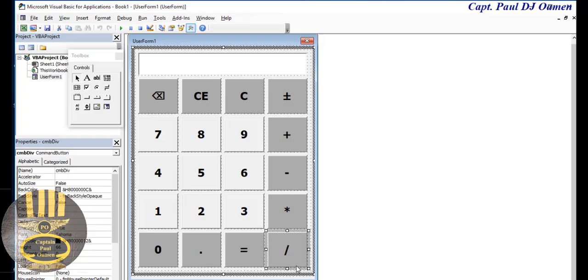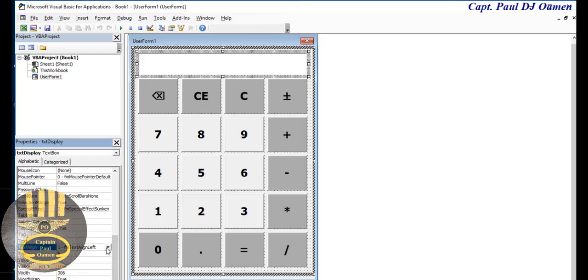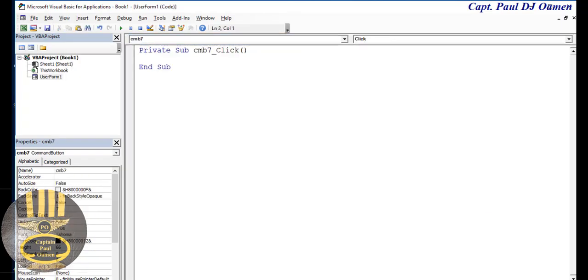Alright, let's see. Now that all of that is done, this very one here, we need to change the name of that to txtDisplay, and let's get the text aligned to the right, and the text content in there I'm just going to enter 0. There we go. Now let's start work with our coding. Let me first of all take care of these numbers, then we can take care of this other one. Double click on 7.